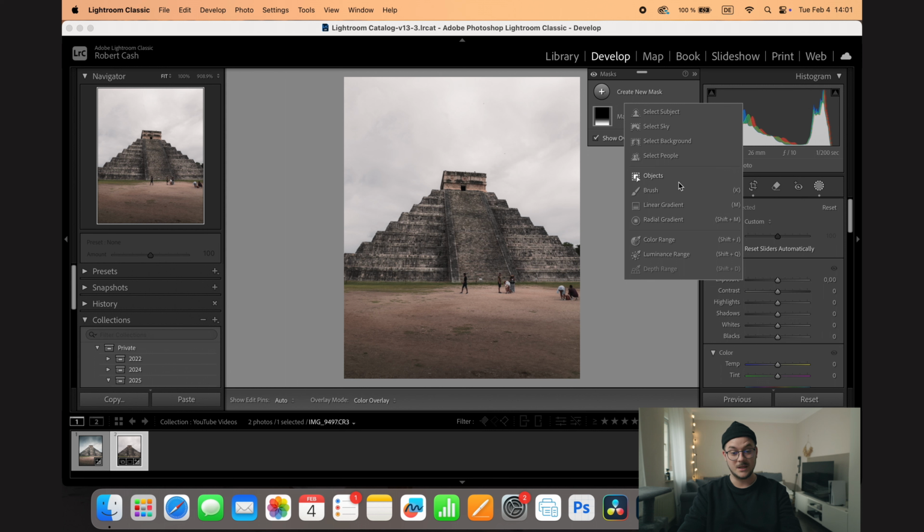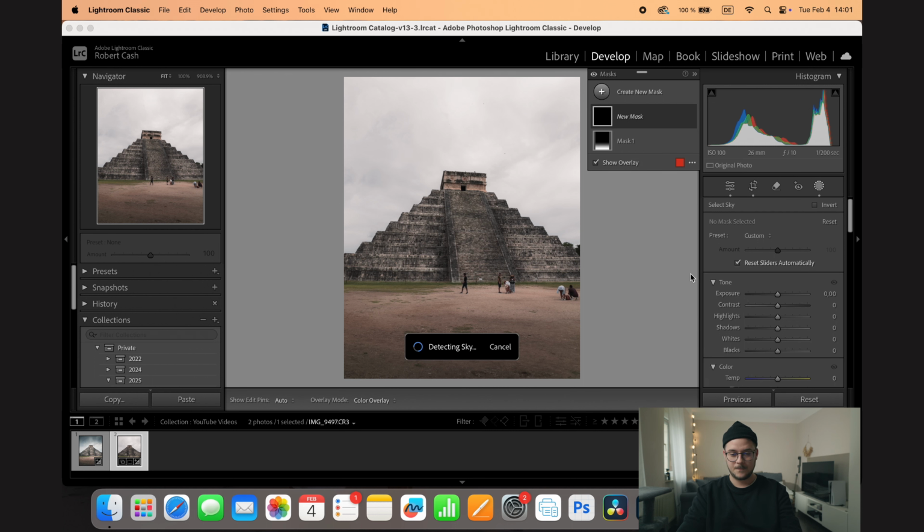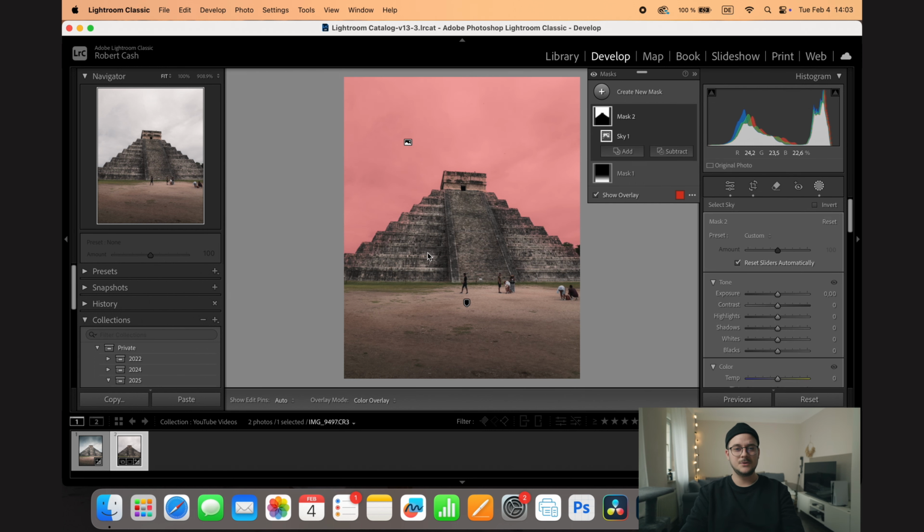Then we're going to grab another mask. This time we're going to select sky. And as you can see, Lightroom did a pretty good job of grabbing the sky, but there is some red right around the edges of the structure, which we do not want because it indicates that that's going to be affected with the mask. We just want the sky right now.